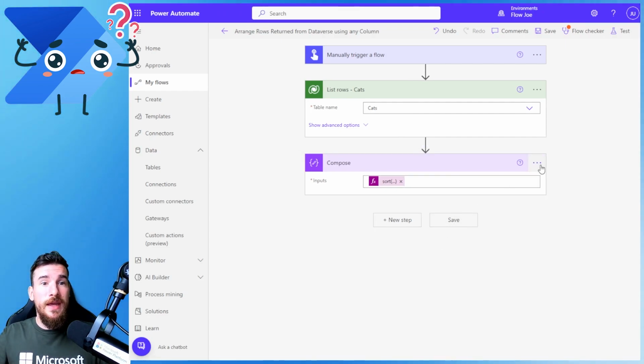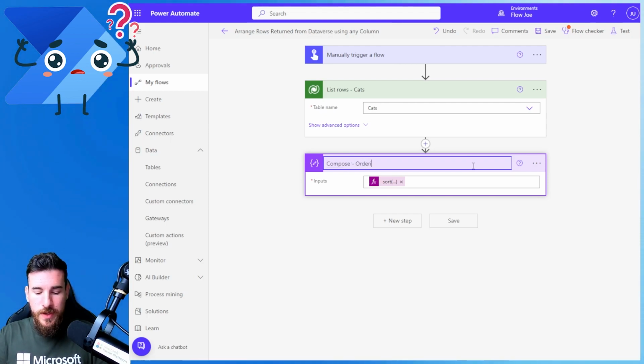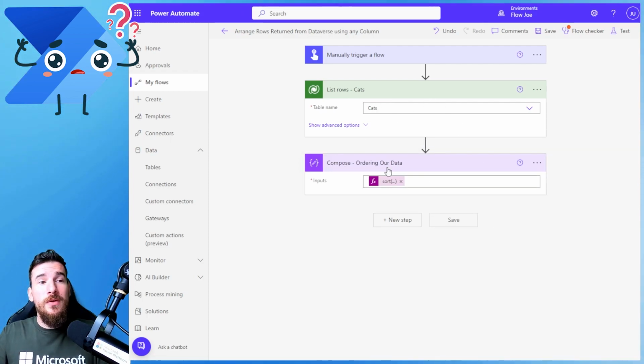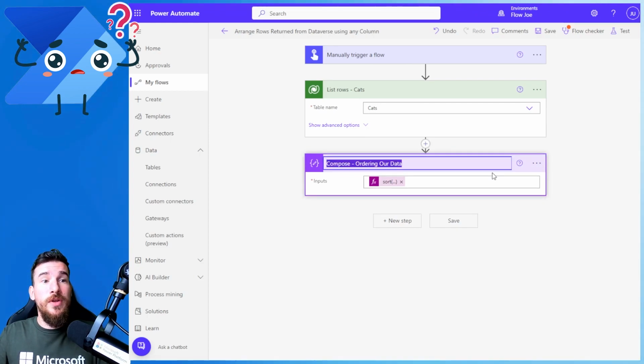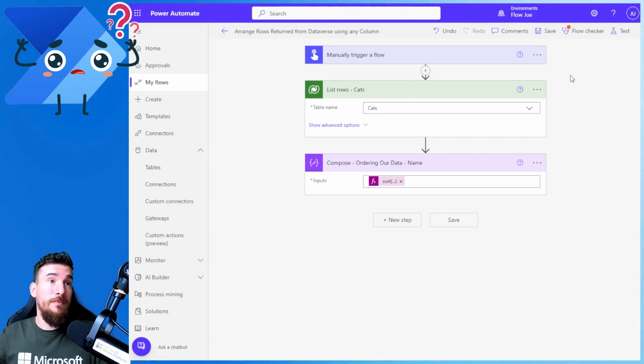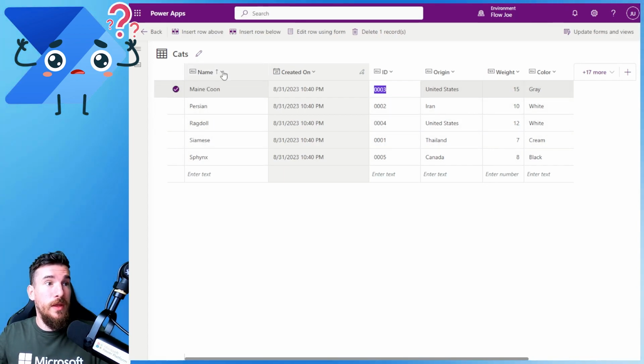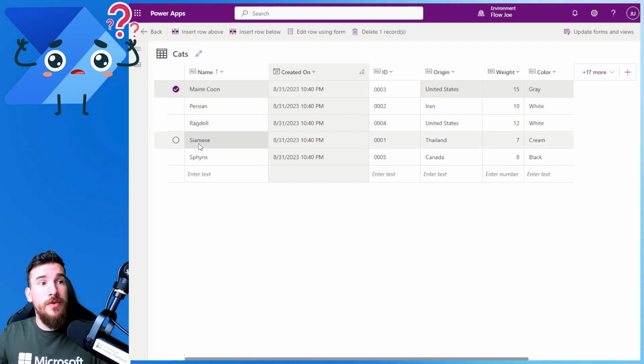So let's run this again now, and I'll rename this just so that we actually know what's going on. This is ordering our data. So we're getting a list of the cats back. We're now trying to order the data, and we're going to do it, I'll rename this again, by name. Okay, so now when we look through the data returned, we should on the right hand side see the ordering of name. Now what should we have first then? If we just go from A to Z, we should have the Maine Coon, then we should have the Persian, the Ragdoll, the Siamese and the Sphinx. So we should have it in this order.